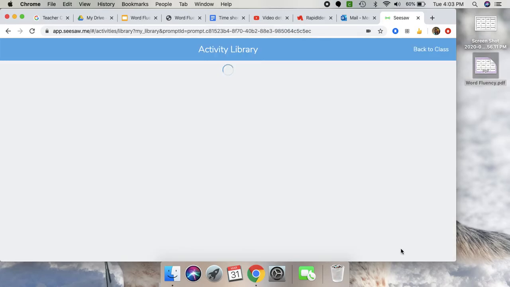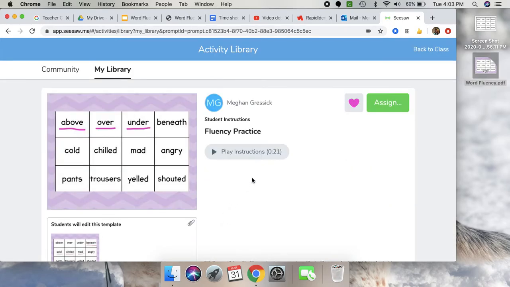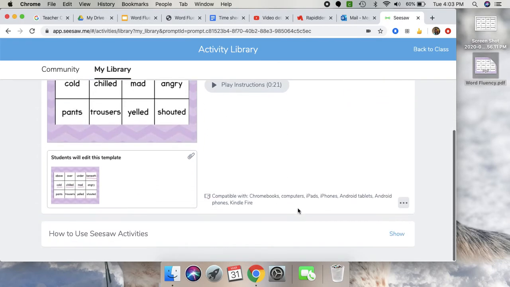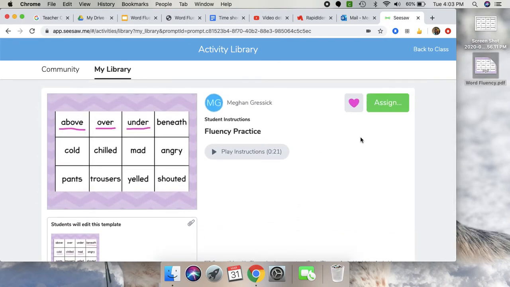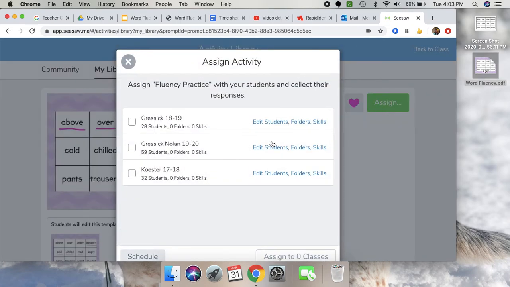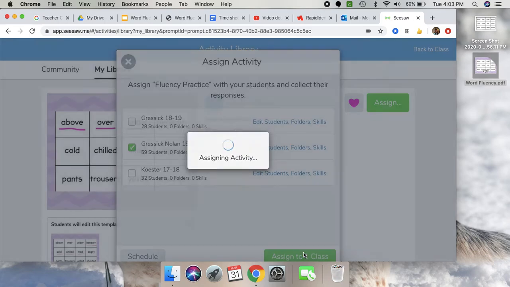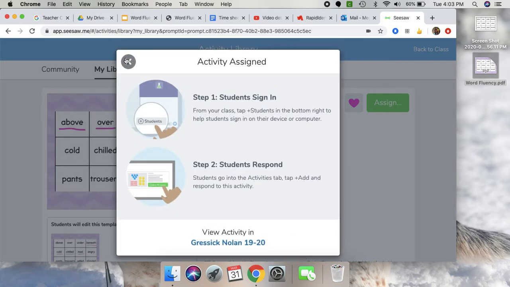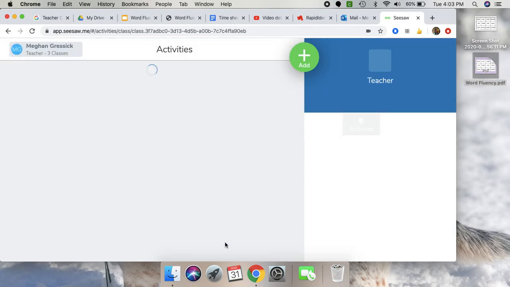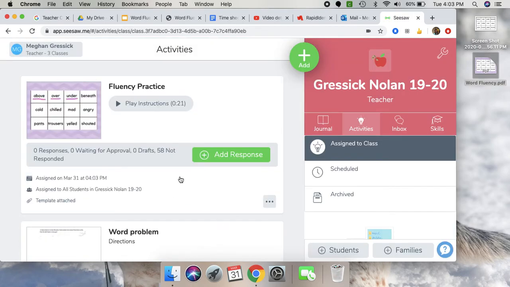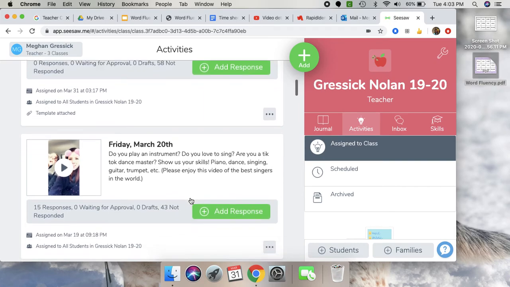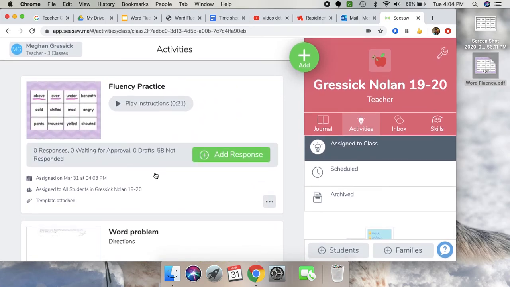Now I'm going to save. And now this is saved in my library, so I can just keep it there until you are ready to assign it. As soon as you click assign, and I click assign to one class, that is going to go on my class's assignment. So if I go back, I can look and I can see all the activities that I've assigned.